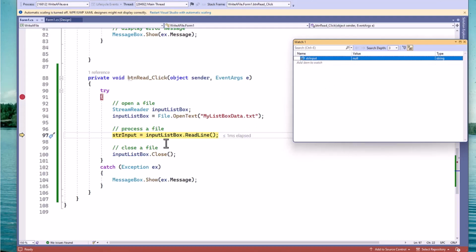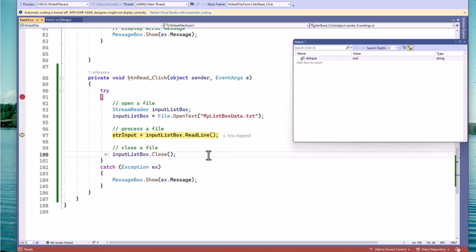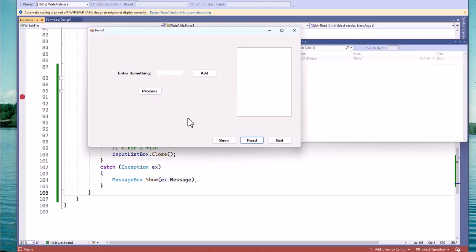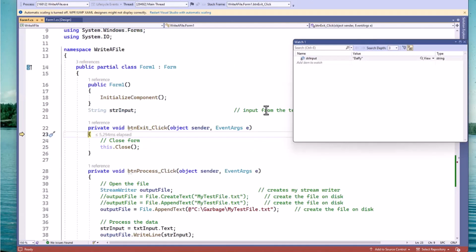So now I'm going to hit F11. And once I do that, it puts Daffy into the value inside my string input. So it's actually there. Then it's going right here to close the file. So it's going to do that. Oh, cool. Okay, so bang. Does it and gets out, and we end up with our form coming back to us. So nothing really happened there. Let's go ahead and close it, and let's make this thing work.